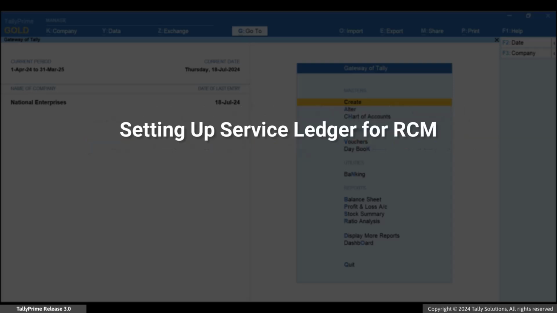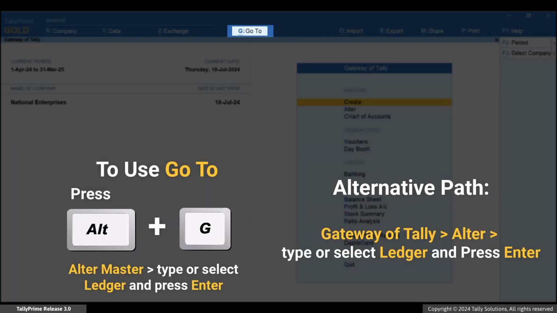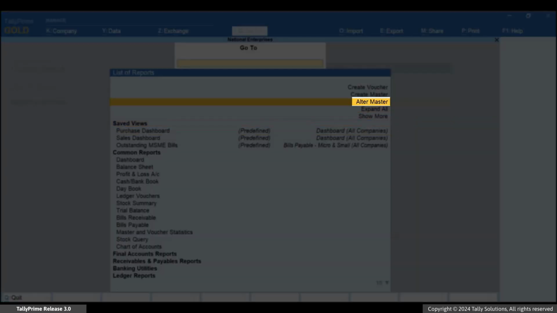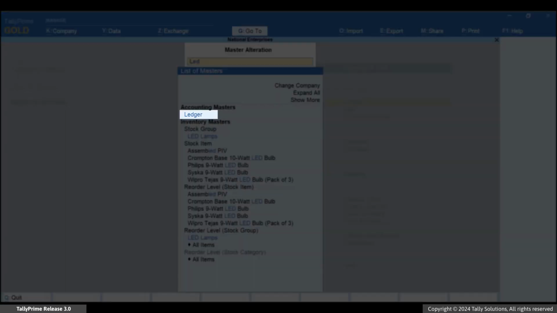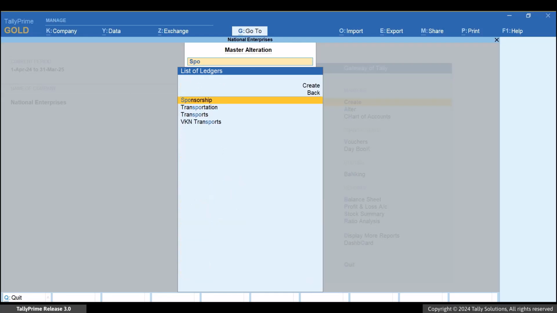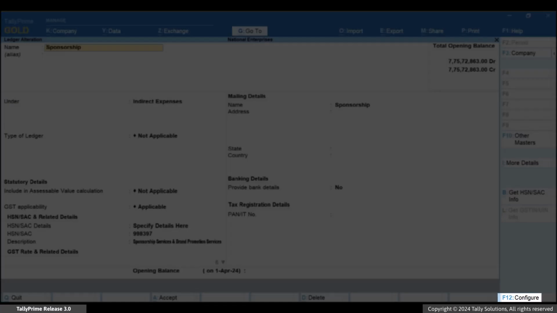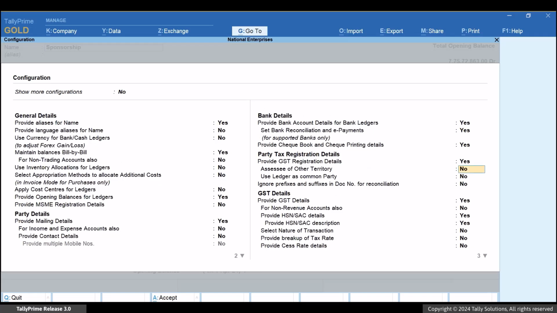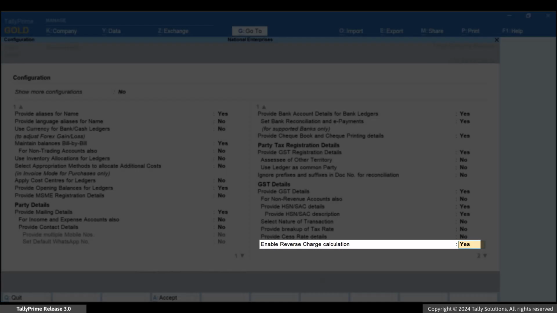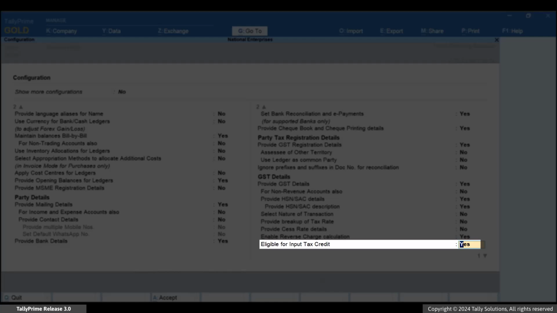Similarly, you can alter the service ledger for reverse charge mechanism. Press Alt-G. Alter Master. Ledger. Type or select the name of ledger and press Enter. Press F12 and set Enable Reverse Charge Calculation to Yes. Set Eligible for Input Tax Credit to Yes.